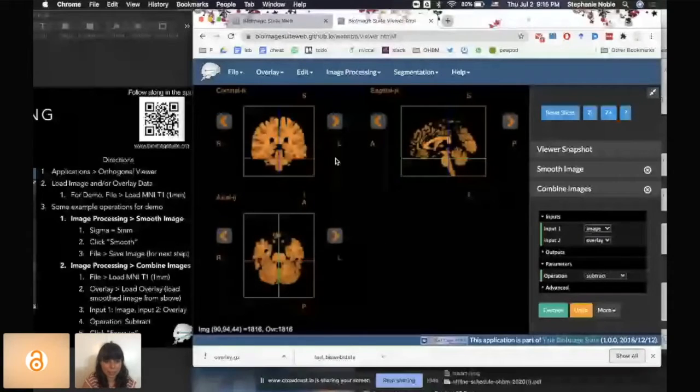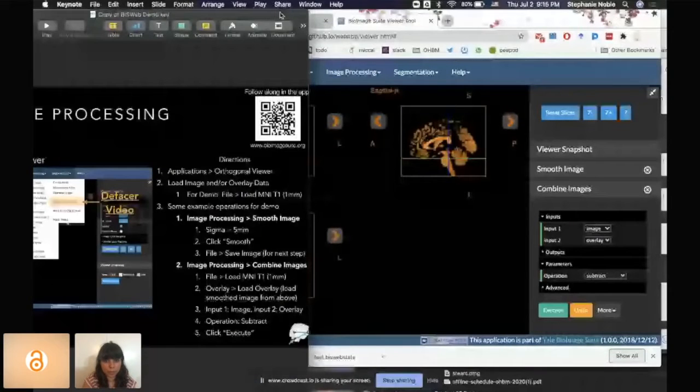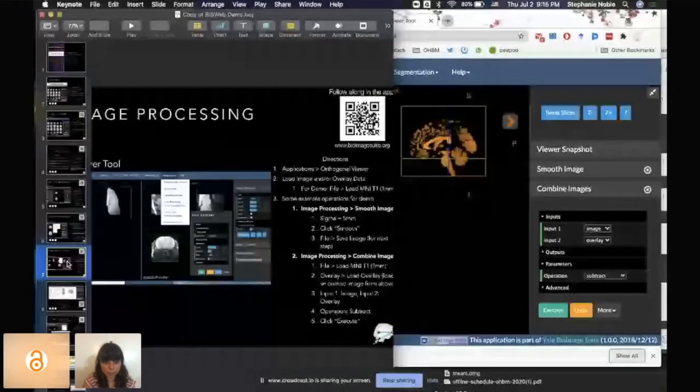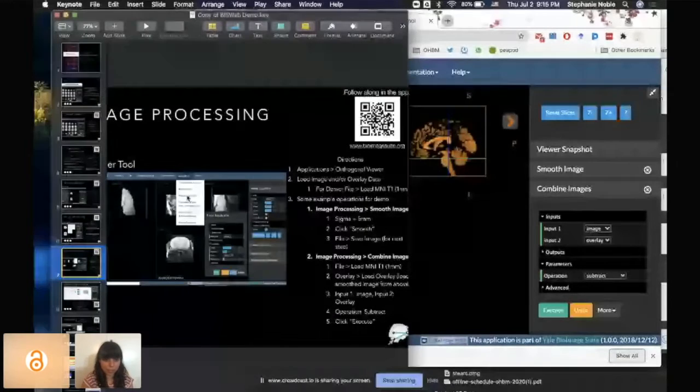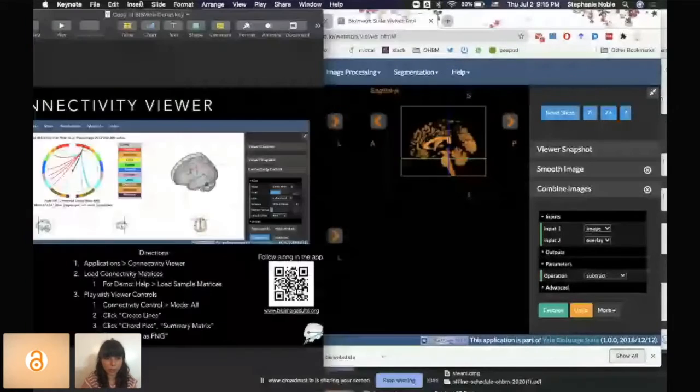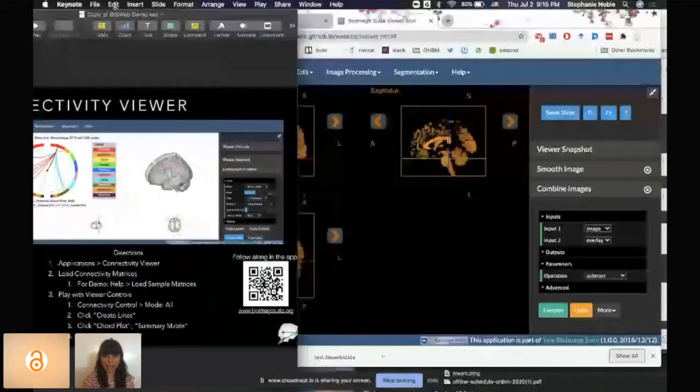All right, let's move on. This is just showing you a little bit more of all the tools we have. So we're going to skip this slide. And now we're going to talk a little bit about the connectivity viewer, which is a really cool tool that has a lot of new features that are being actively developed. And for this, it'd be great if we could bring Javid on.